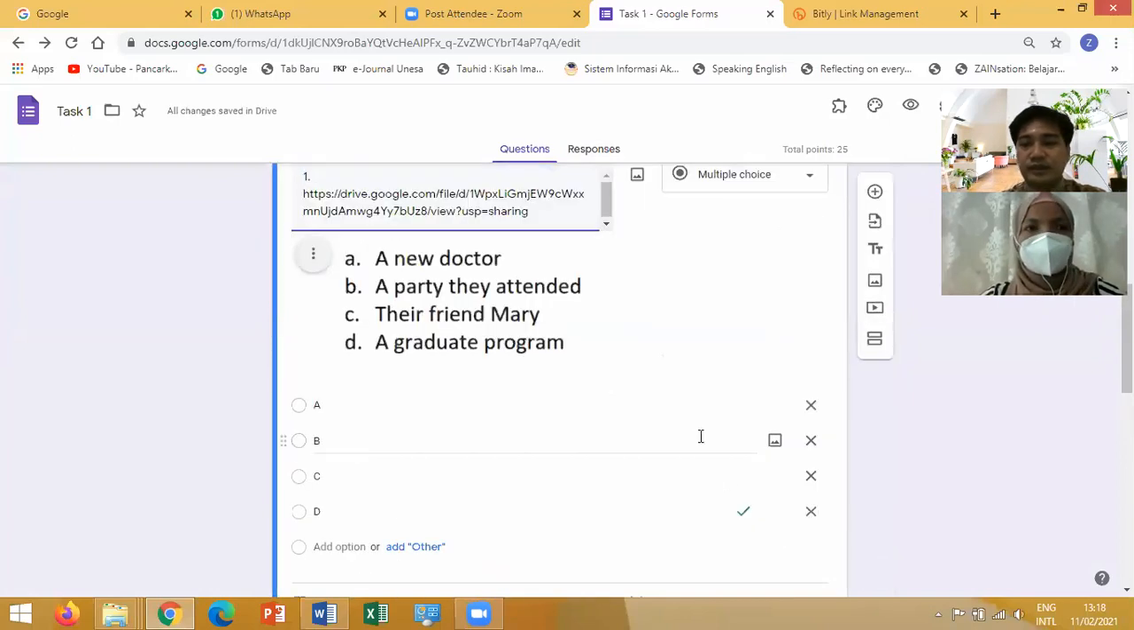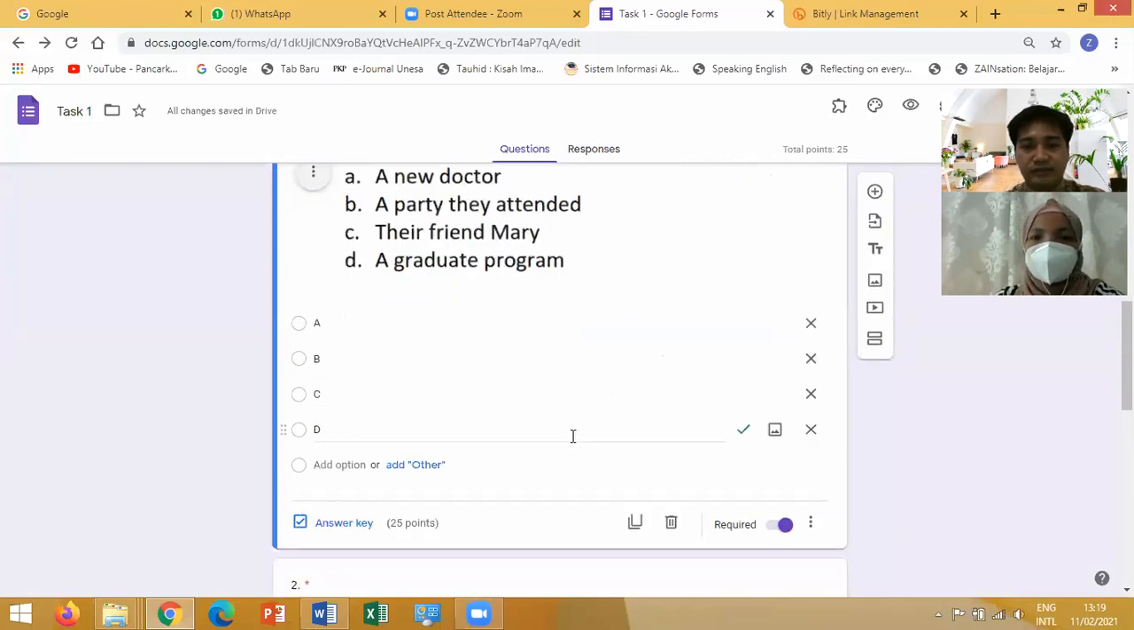You know, why I choose Google Form and give the points and answer here? Because at the end, after the students answer all the questions, you will know exactly the score of them. Even the student can see the score by themselves, okay?